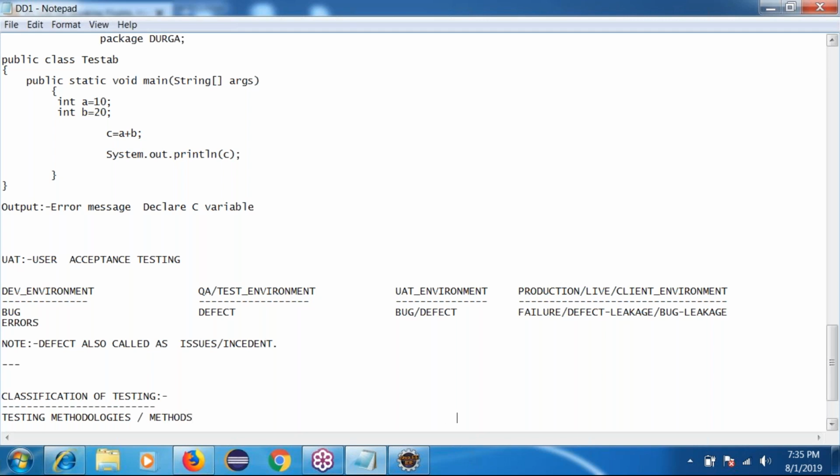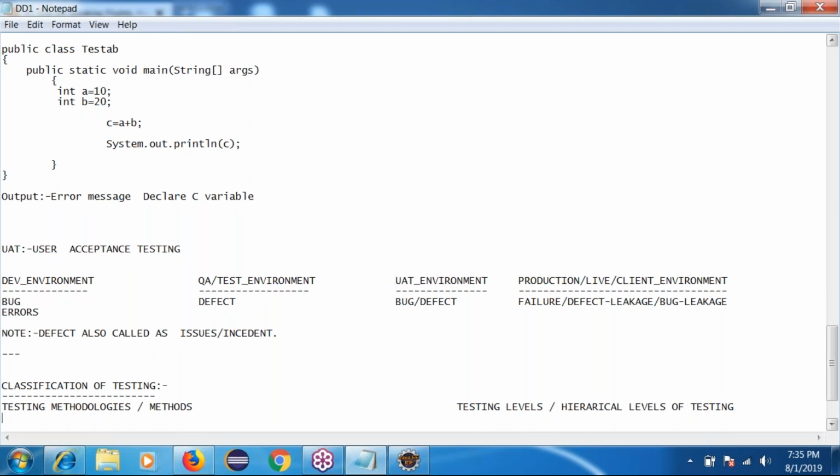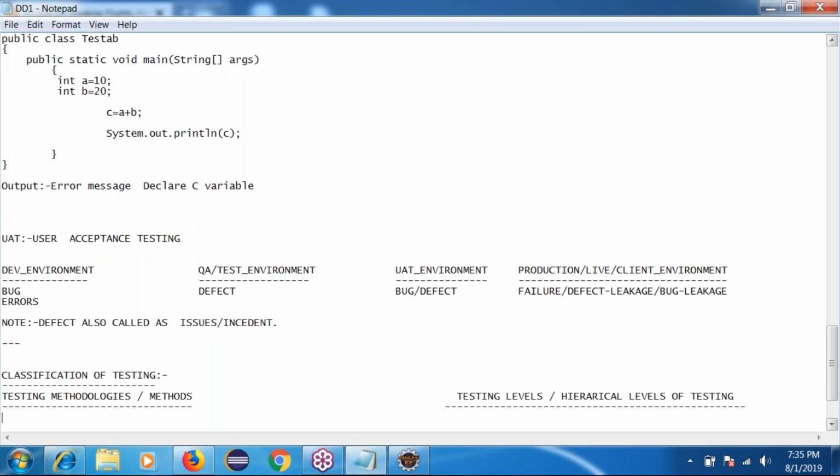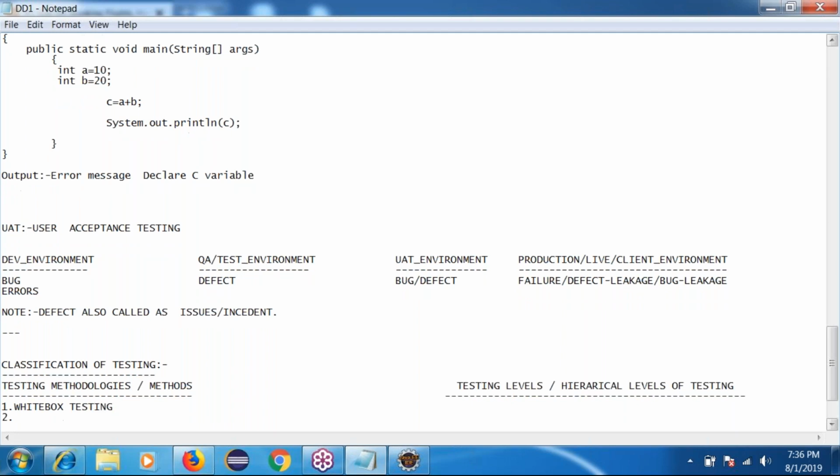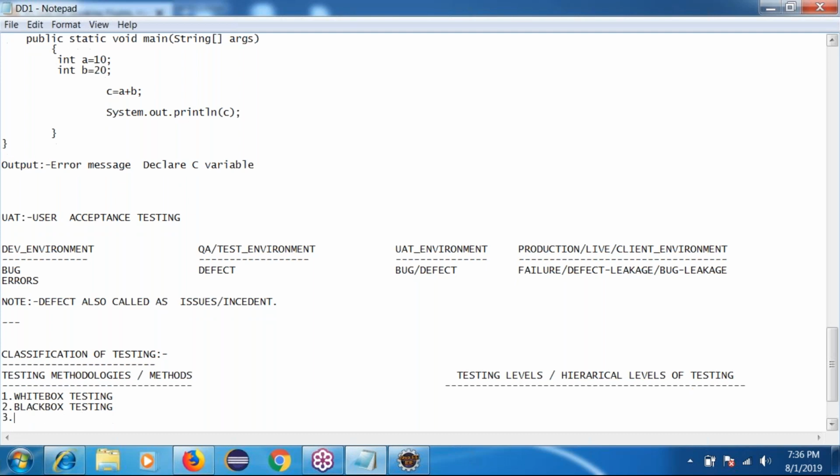Next, testing levels are hierarchical levels of testing. Okay, see, what are testing methods or methodologies? First one, white box testing. Second one, black box testing. Third one, gray box testing.